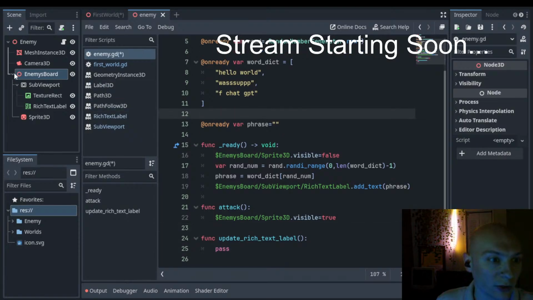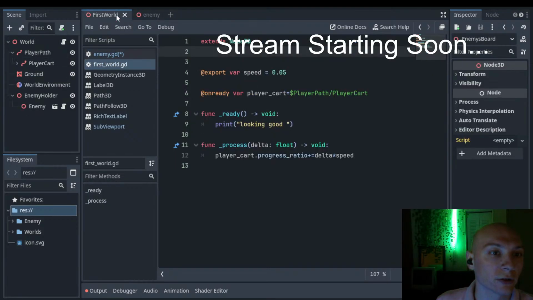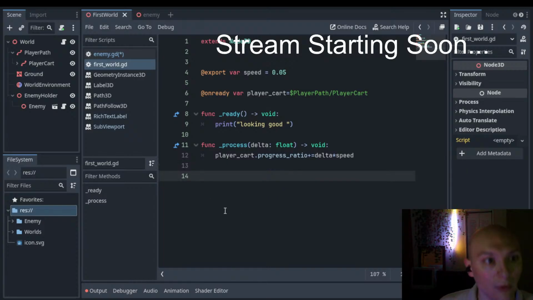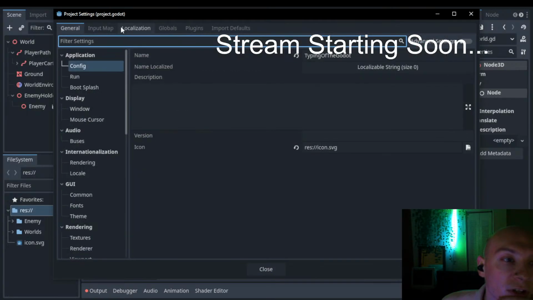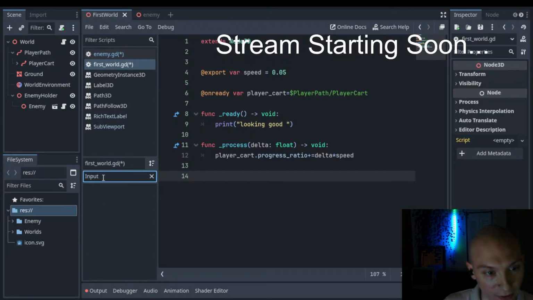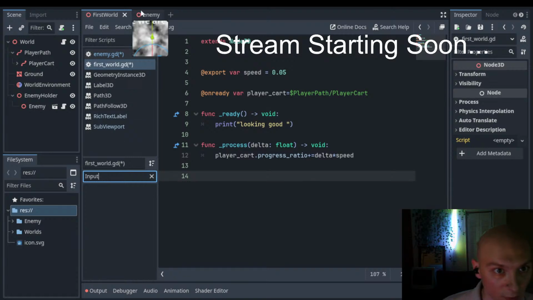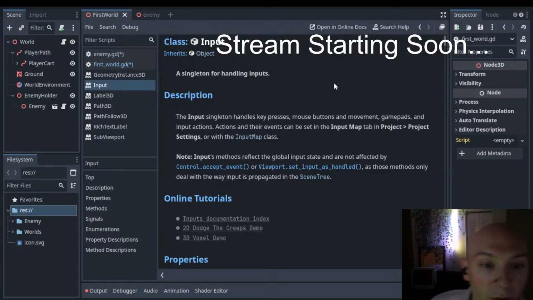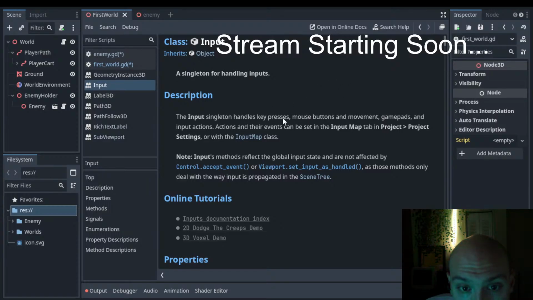Nice. So let's start getting input from the player. What is a good way to get input? Project settings. Well, let's not do that. What is it? Input. We have an input singleton. Where is it? We go to help. That's right. Input singleton for handling input. Handles key presses, mouse button, and movement, gamepads, and input action.